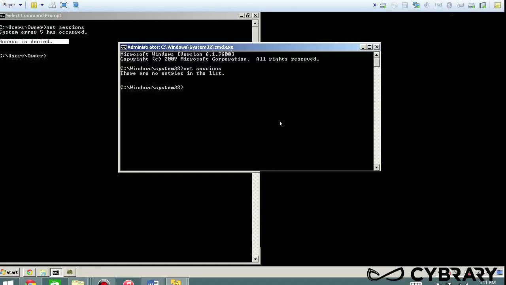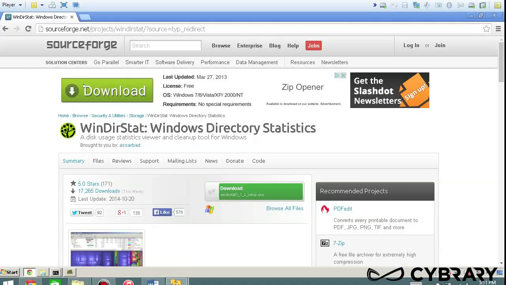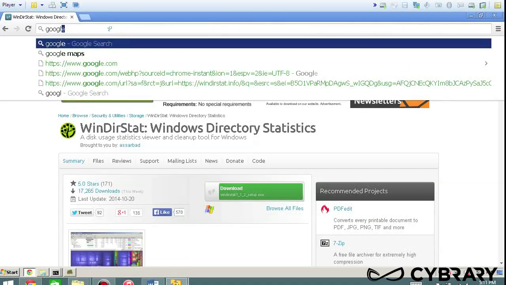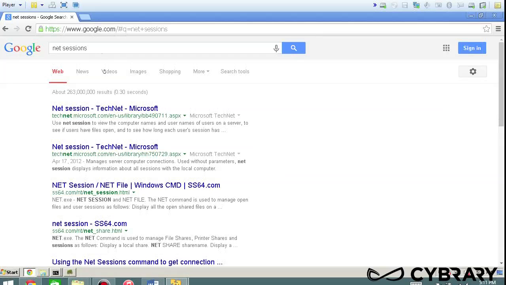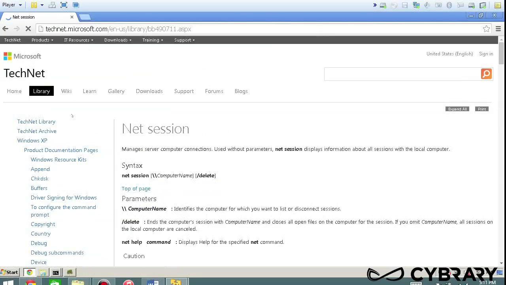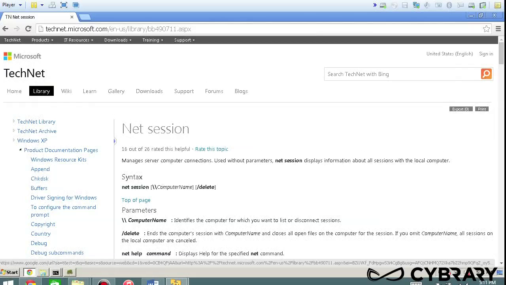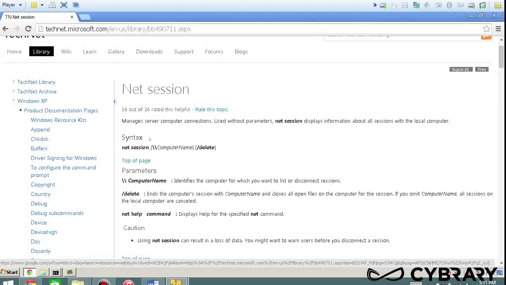Okay, so let's say that you didn't know what that was. Let's go to Google, net sessions. Now we could obviously pull help files or something like that, but in this case we could just go right to TechNet, and I try to give you a variety of different ways in which you can find the answers to your questions. So this manages the server computer connections. This command has actually been around for quite some time. I've used it since the Windows NT 4.0 days.